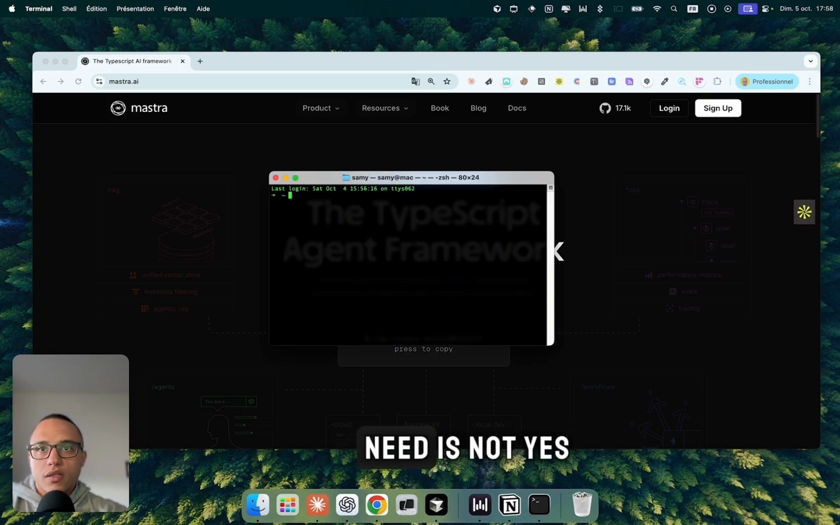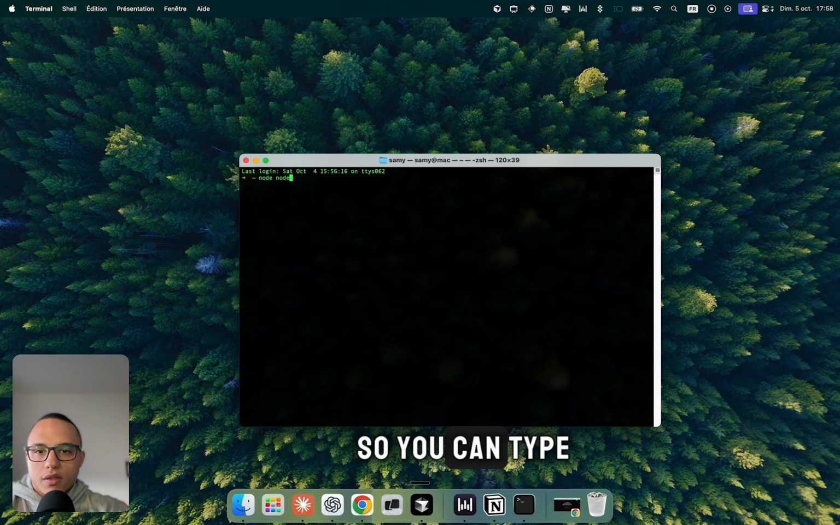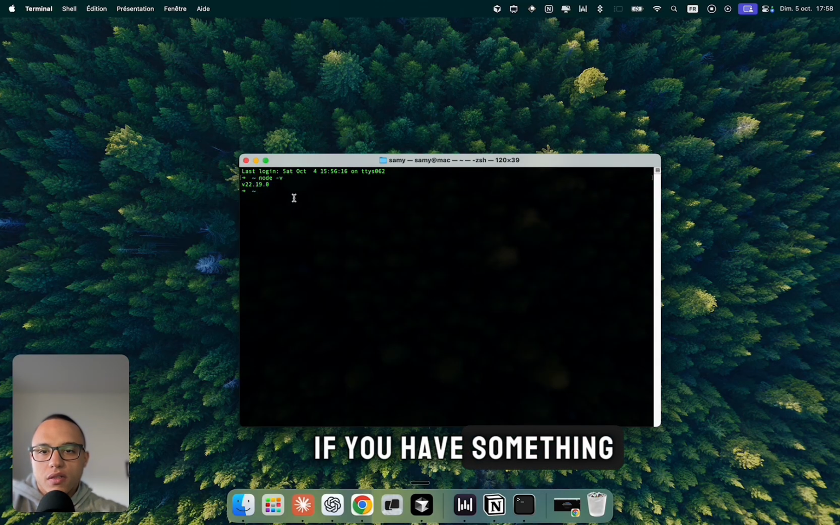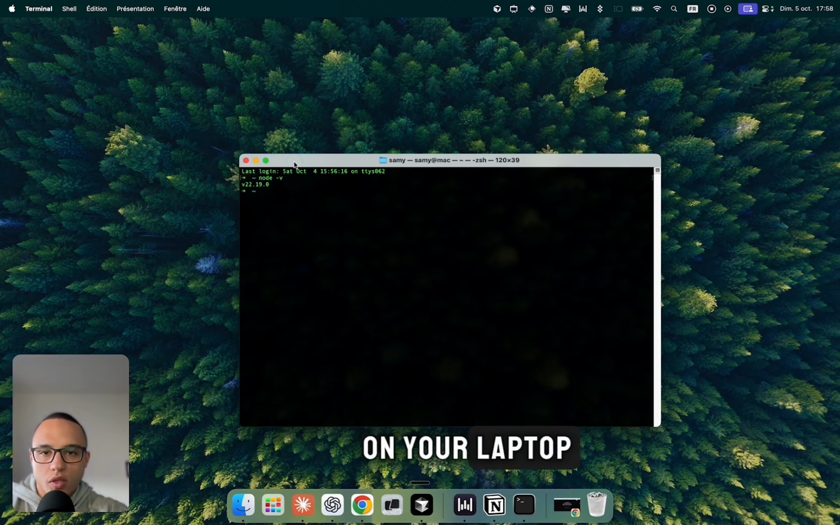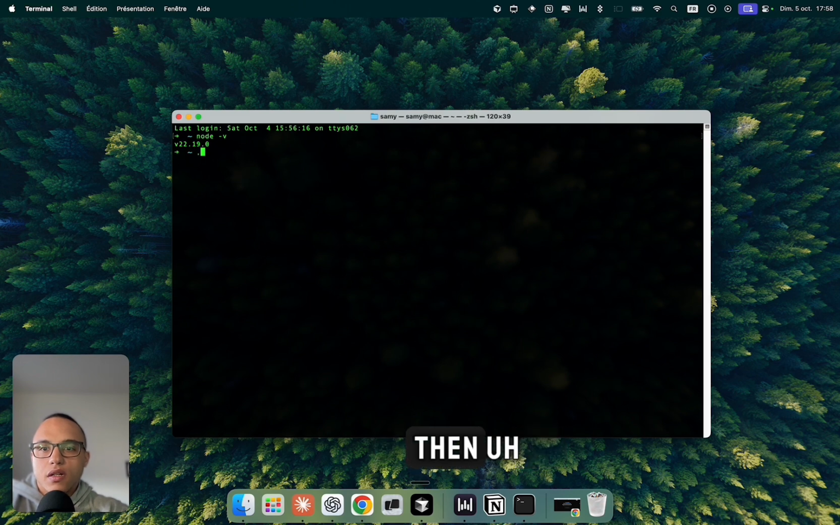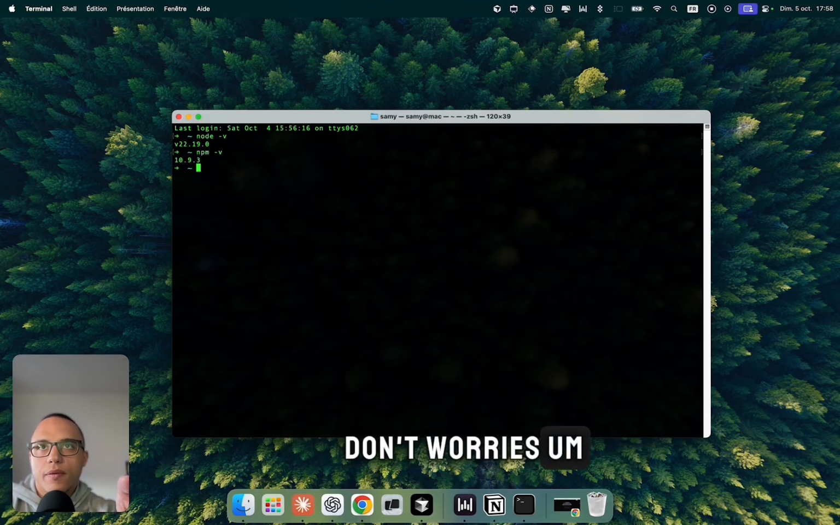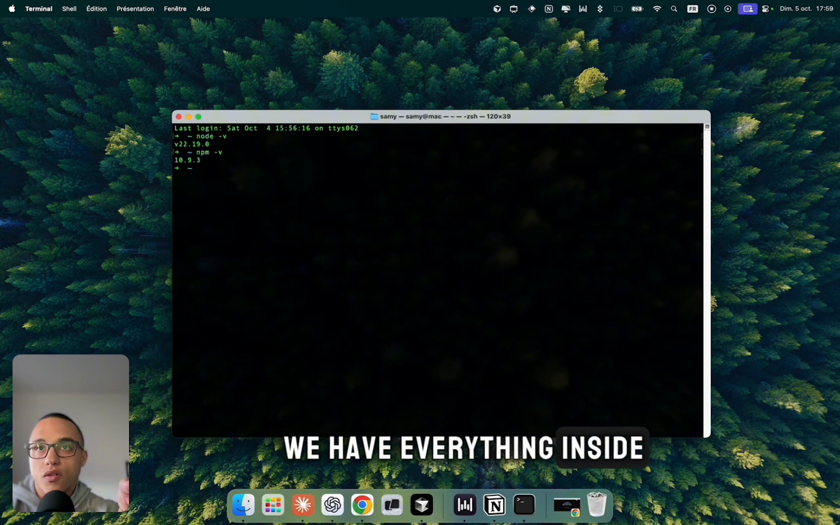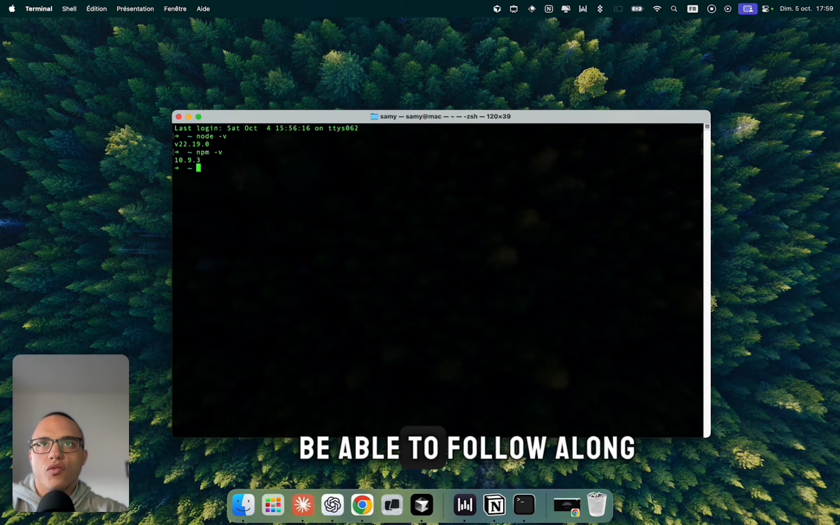So what you need is Node.js. For example, I am in the terminal right here. So you can type the command, and if you get a version, that means that you have Node.js on your laptop. So maybe I can zoom in a little bit. Then we need npm. So let's check. I have npm. Don't worry, we have everything inside of the document, so you will be able to follow along.